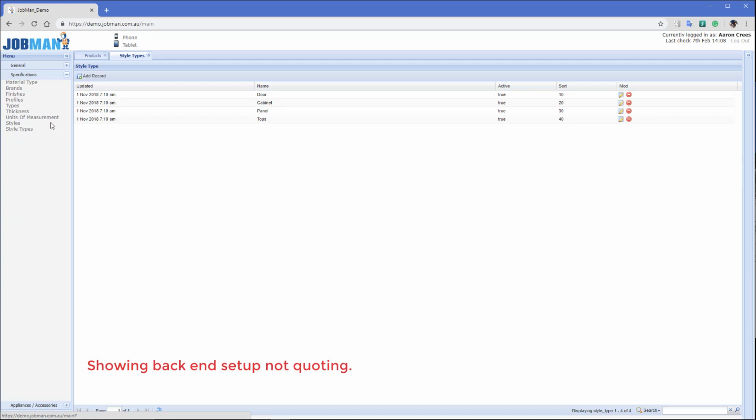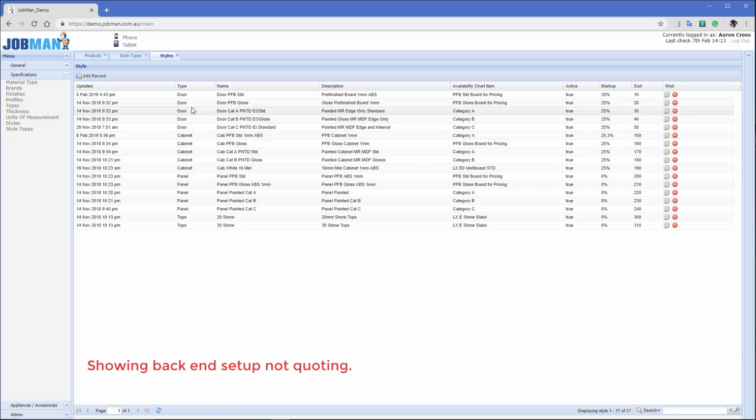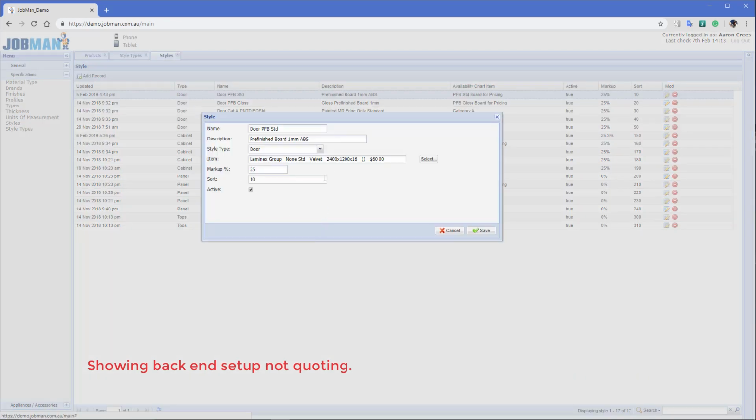So first of all, we define our style types. So they can be doors, cabinets, panels, tops, whatever. These will automatically populate on the quote. So we can see those at the top and we can change it on the fly. So then we go into our styles, and these styles are basically items that apply to the style type, and we can have availability chart items where we can set the rate and also put a percentage mark up here, and a sort item is just how it displays in the listing there.